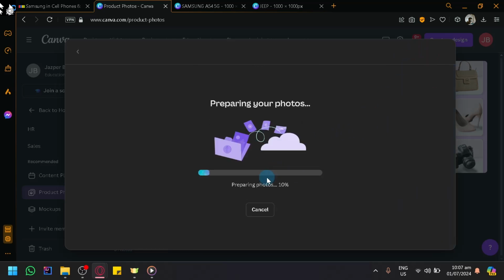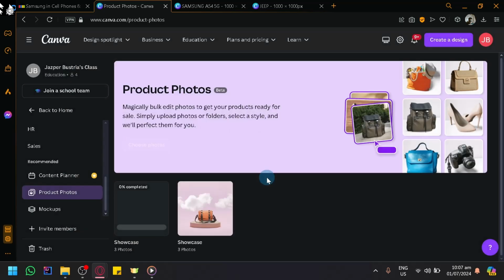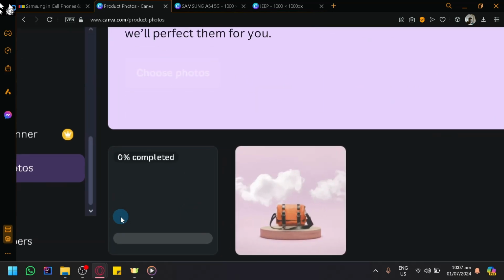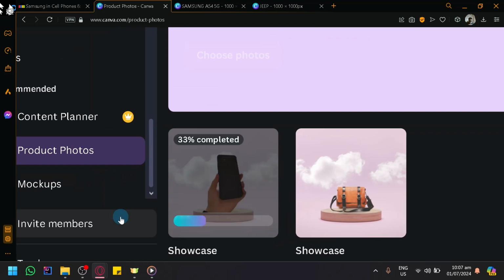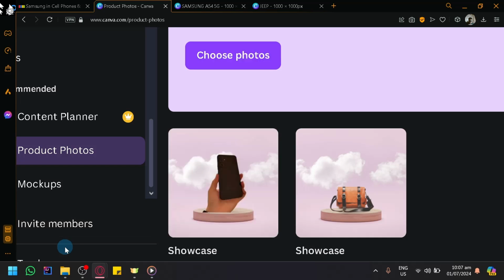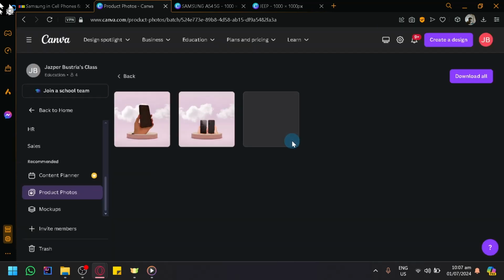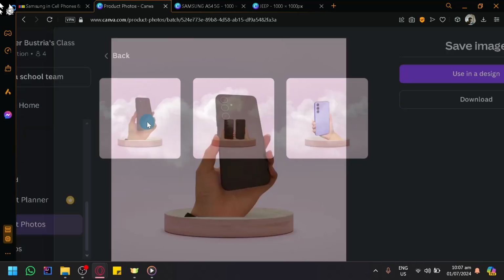Click on apply, and as you can see here, it's going to prepare the photos for us. Now, we're simply going to wait for it to be 100% completed, and we will be just downloading it and doing the same process that you saw earlier. But this time, instead of uploading the photos that you have yourself, we could now use the photos that are prepared for us, or the photos that we have created in Canva. So we now have our photos over here. As you can see, here we go.